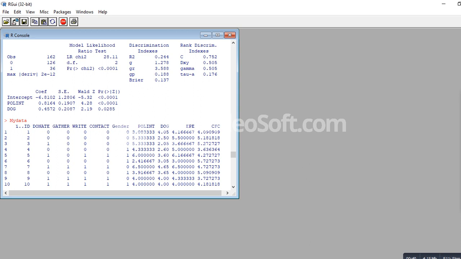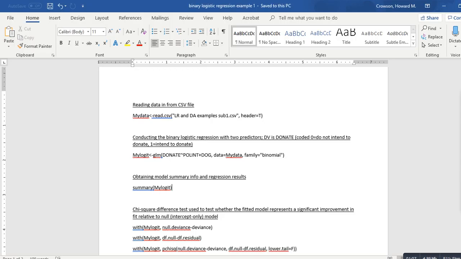So what we're going to do is run a logistic regression using donate, which is coded 0 and 1, reflecting intentions to donate to a political cause, as the dependent variable, and political interest and dogmatism included as predictors. To start off, we need to lay out the basic model. And right here, you'll see that I've laid it out.